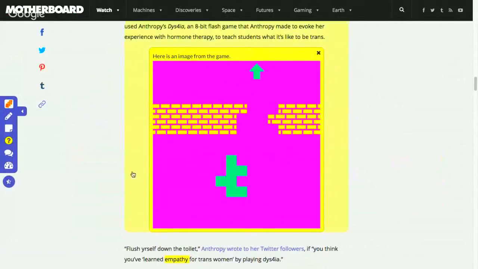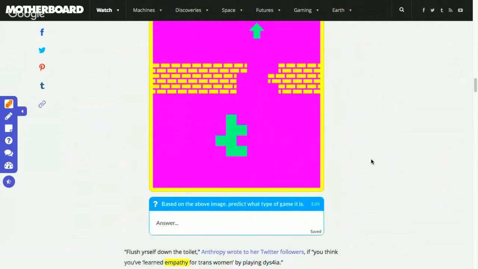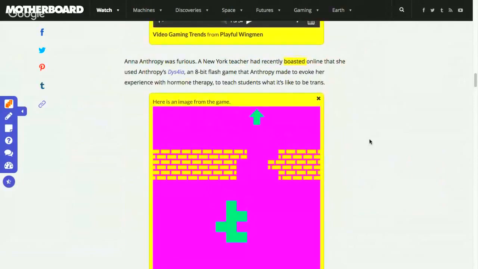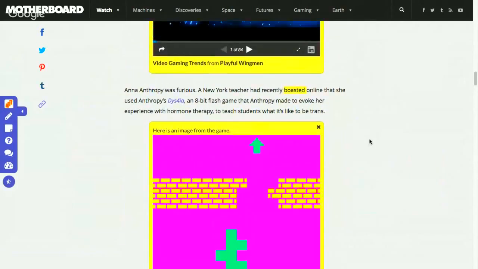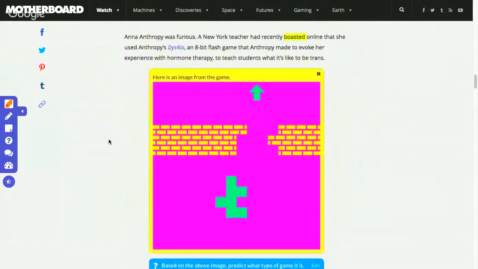You know, I might even want to have a question after that image and say, based on the above image, predict what type of game it is. So instead of my students having to go somewhere else, having to get information anywhere else, I've now modified the article for them and even have a question after it.